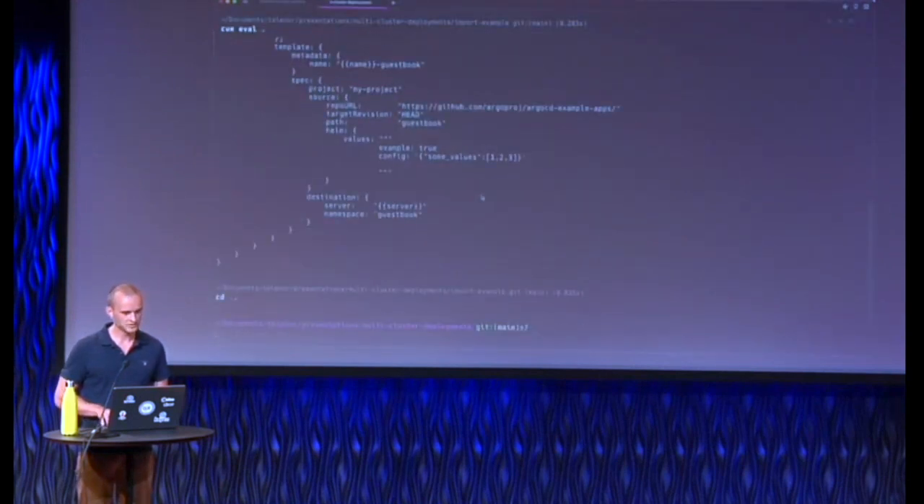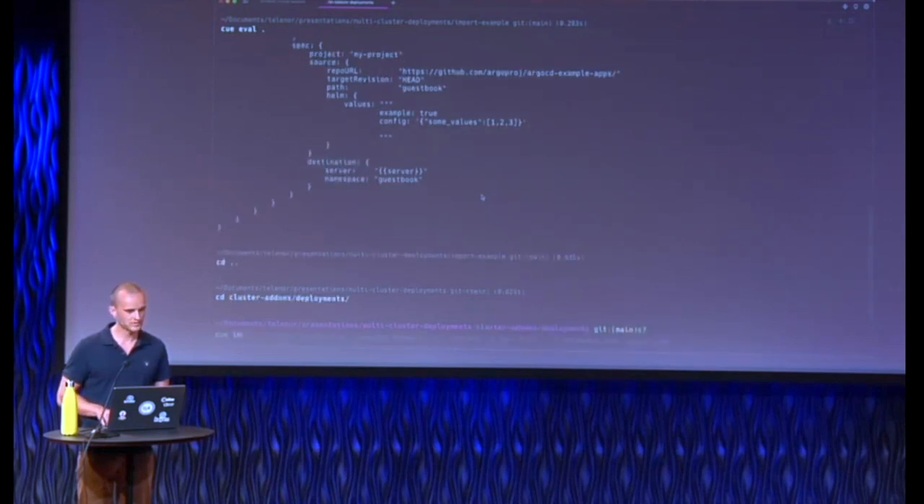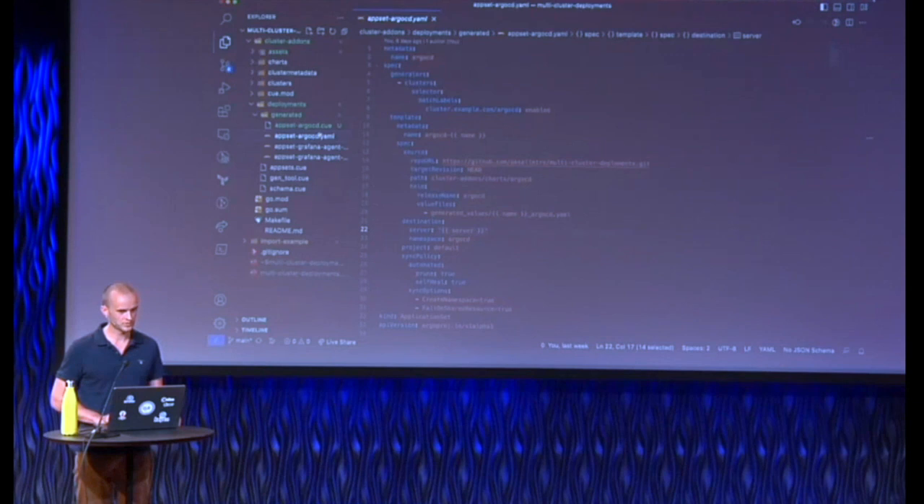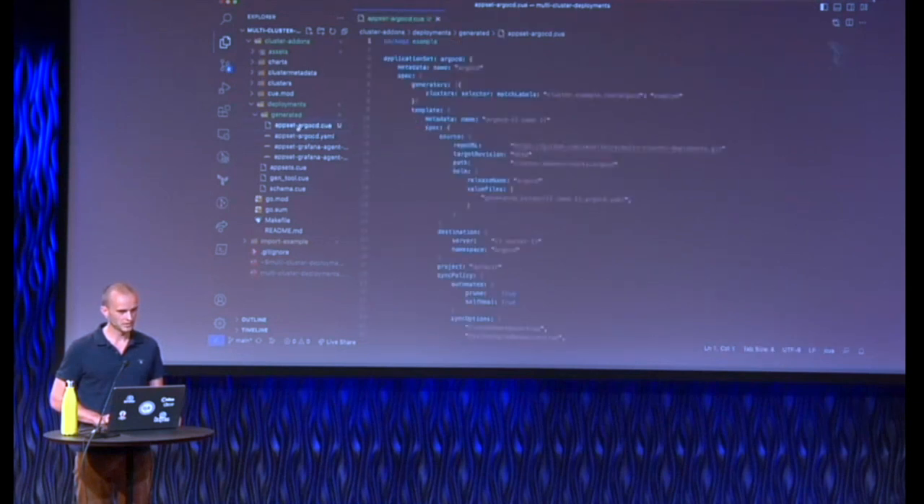So if we change our directory to the cluster add-ons and deployments, and we type in the same CUE import thing, only import, for example, the ArgoCD YAML, which we just looked at. Now we imported this, and I can move it to deployments. And I can just rename the package, because all the files in the same directory need to have the same package. And then I've now extended my schema.CUE a bit.